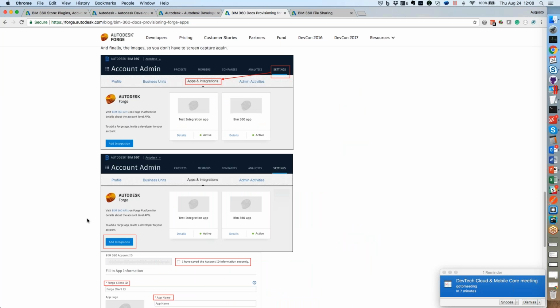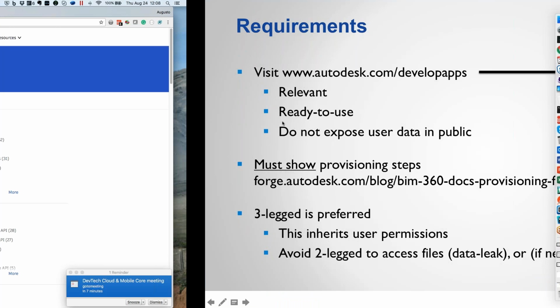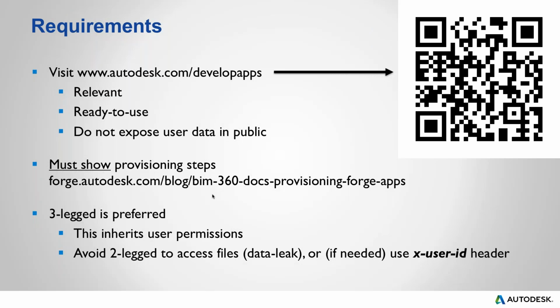So again, if you have questions about these provisioning steps, well, that's a good point to raise your hand or place your question on the questions panel. So that will be interesting.